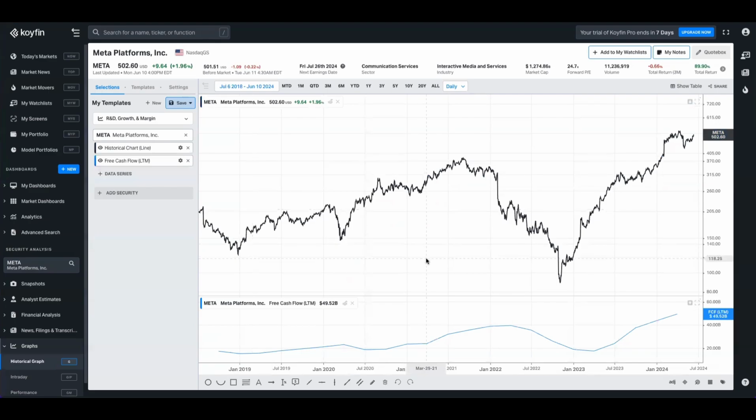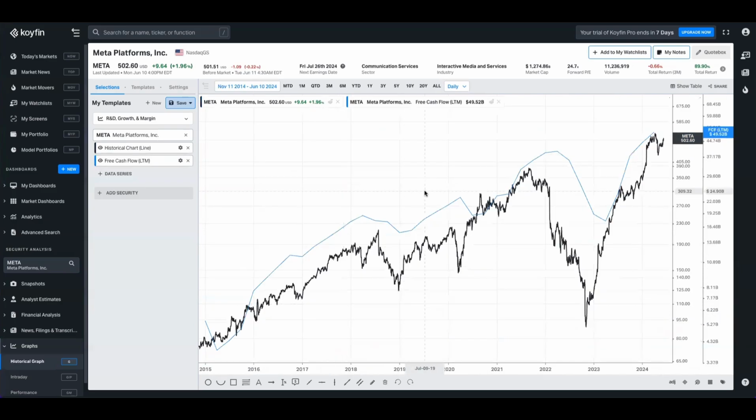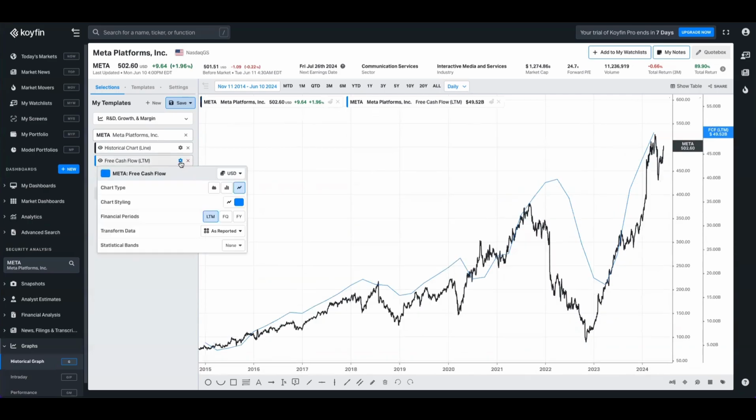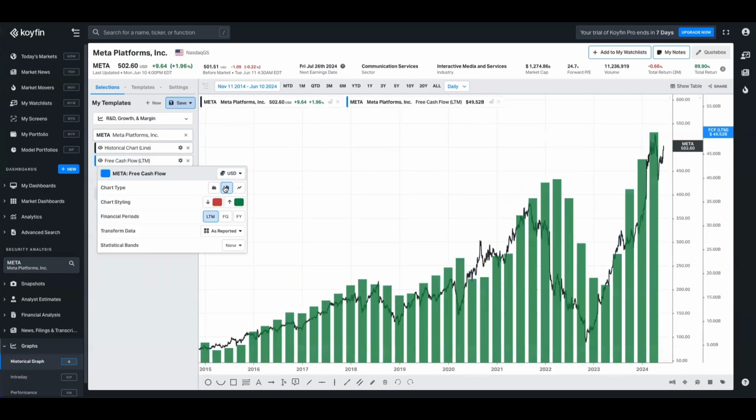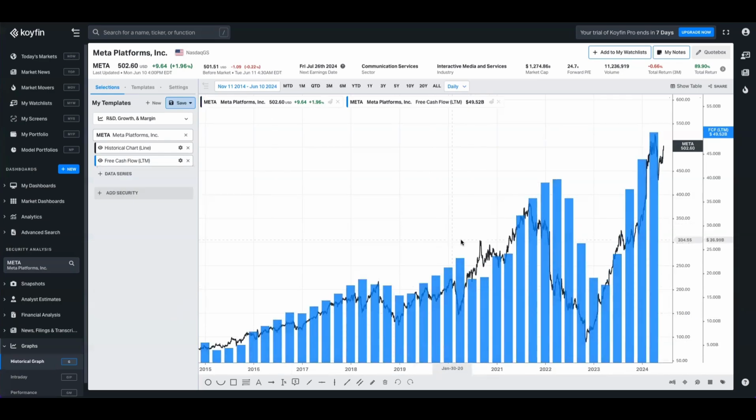If we want to overlay these two charts, which is something we get asked about quite a lot, what we're going to do is take the free cash flow. We're going to merge that into the chart up here. And if we want to present this visually, we might turn that into a bar chart or an area chart. And we might want to go ahead and make that blue. So now you have the price and you have the free cash flow over time.